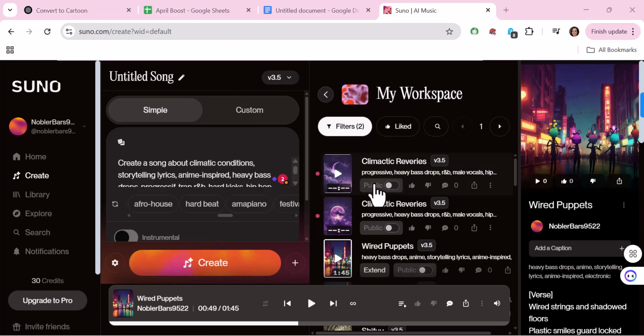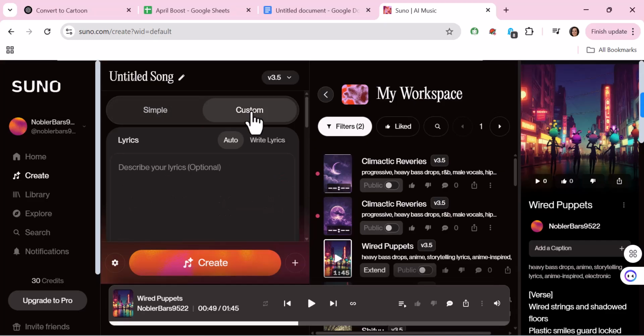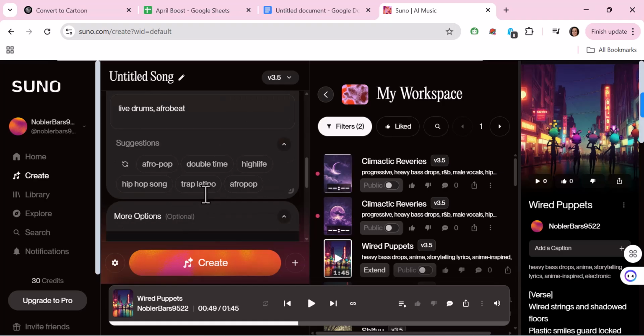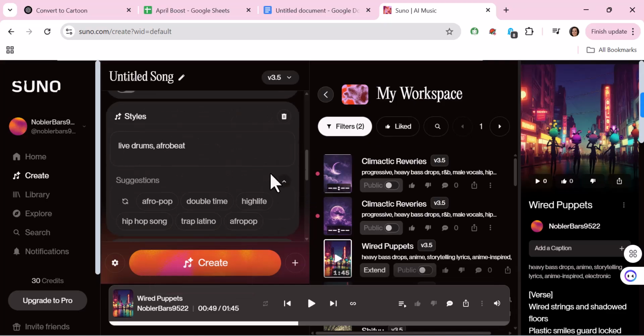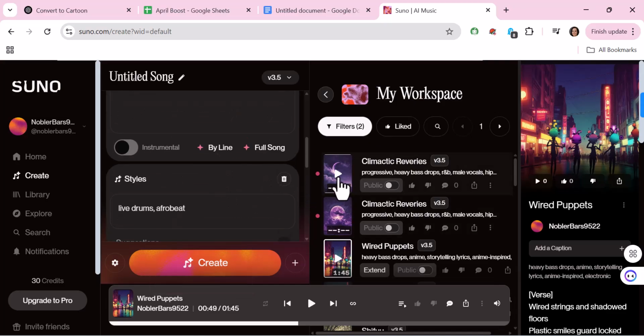So while we wait for the song to progress, we can choose the custom section here, and this is if we already have our lyrics. We can add them in the write lyrics section, or we can choose the auto section and describe what we want the lyrics to be about, and the AI will generate the lyrics for us. We can also proceed to add our styles here and click on create, and let's hear our song.